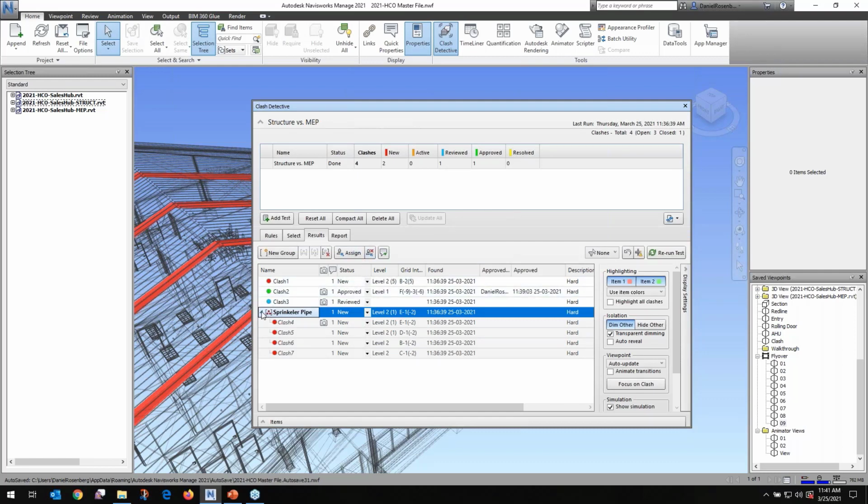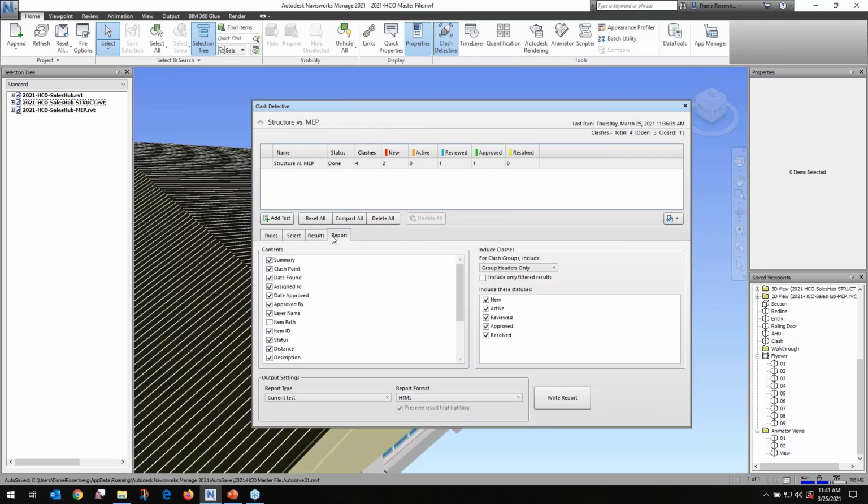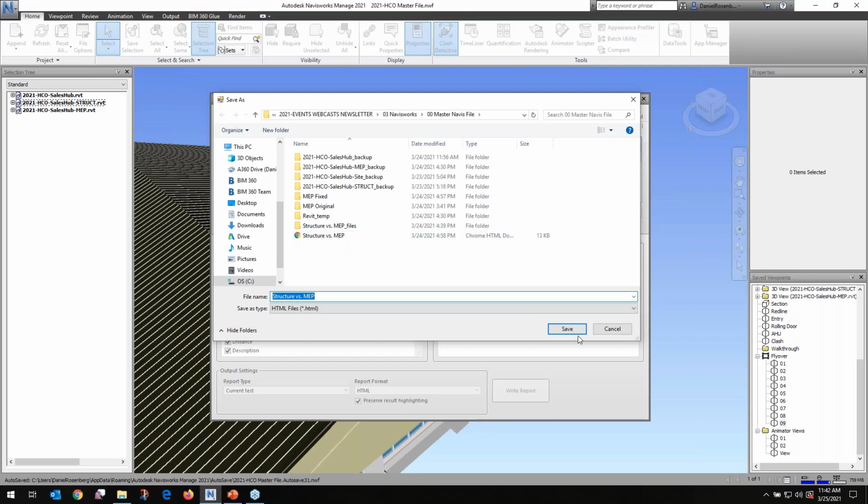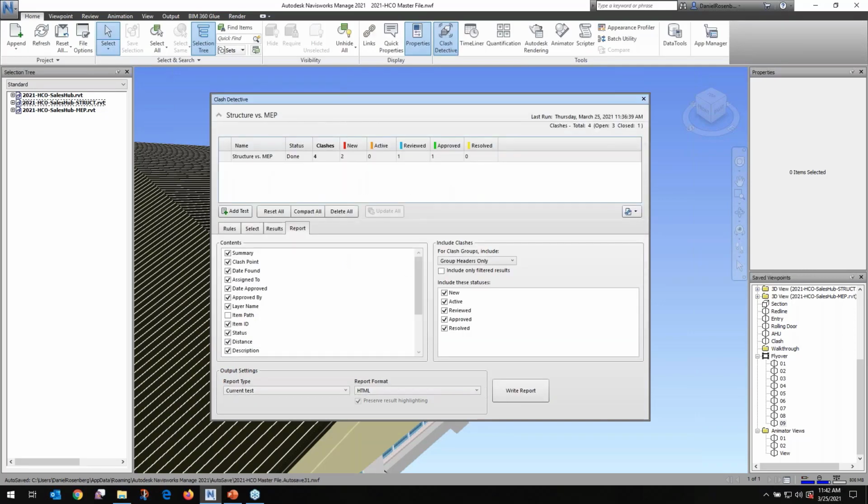what do we do with this? Well, we can send out a clash report. We can choose what information we want on this. You can choose the format. We'll do an HTML version, but you can also save them as viewpoints in your file. So I'll just run it as an HTML. And let's see what that looks like here.